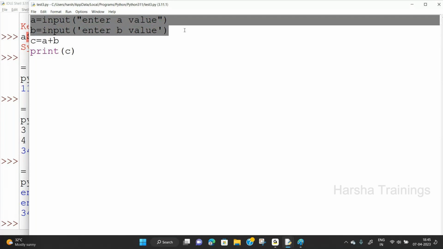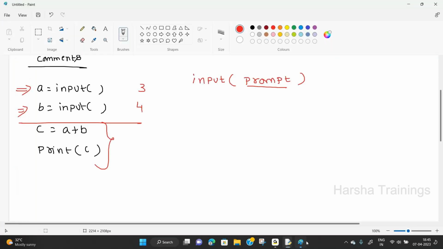Now coming to the logic. Here I entered 3 and 4. Actually my answer should be 7. But the output is displayed as 34. Yes or no? For that I will show you one more point.